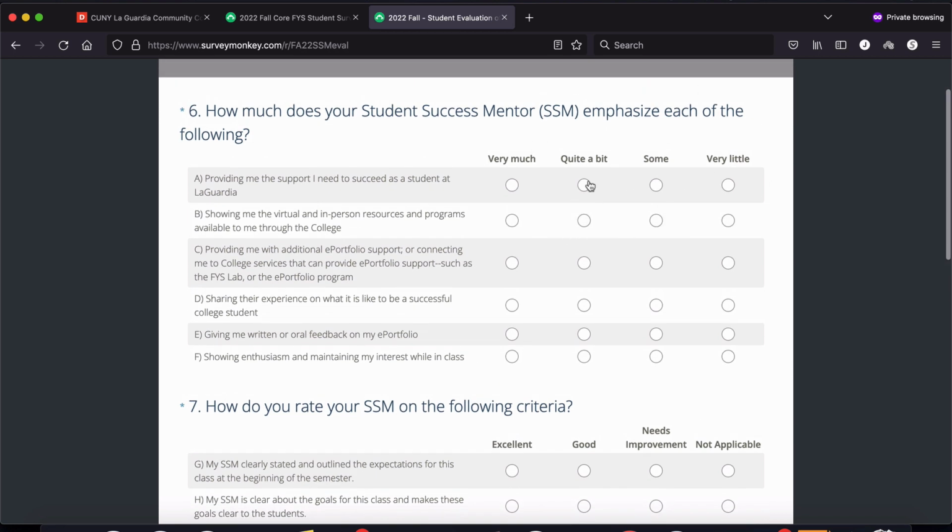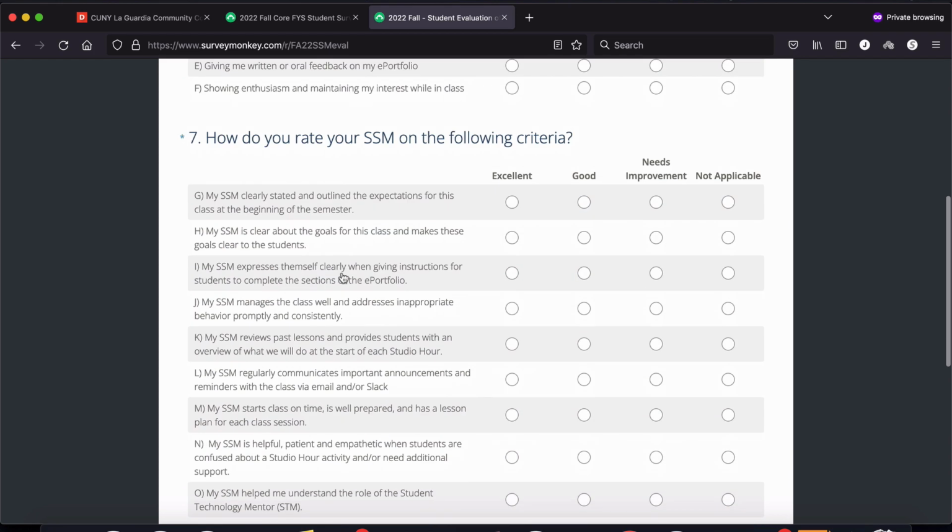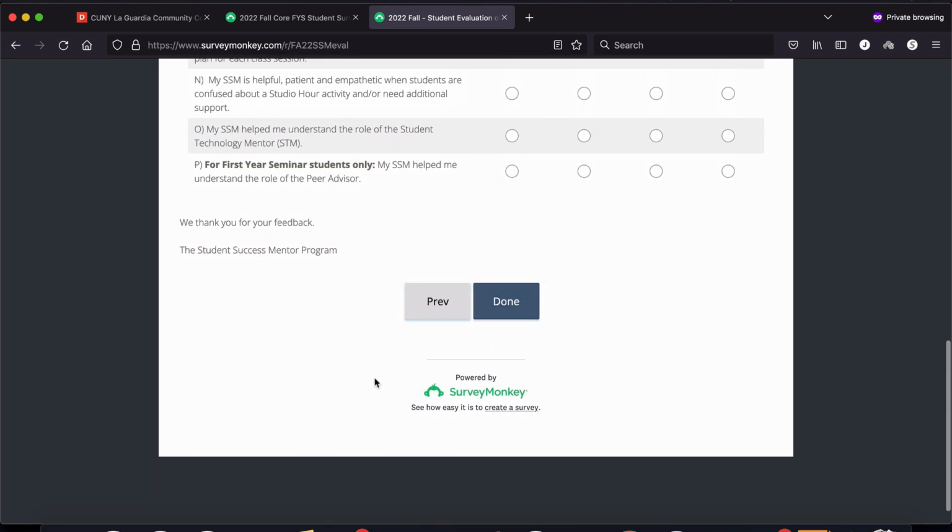And then pretty much you proceed with the following questions based on your personal opinion. You will click any of these options based on the questions. And after you finish it, then you can just click continue or done, and then that will be considered the completion of the second survey. Once you finish both surveys, your SSM will probably get a notification, and that will be considered the completion of both surveys and also the completion of this assignment.